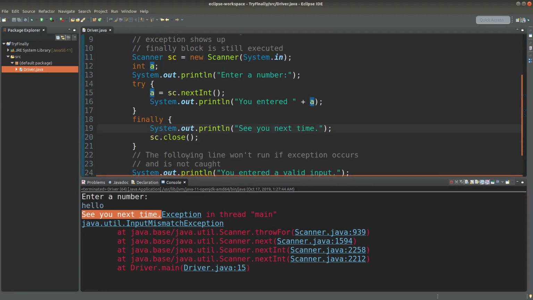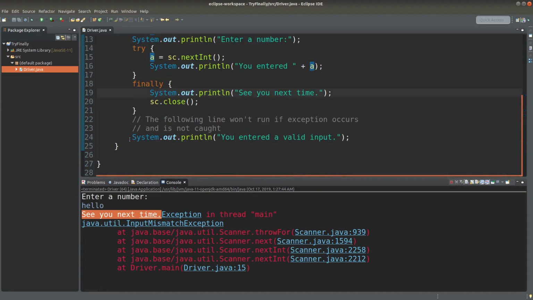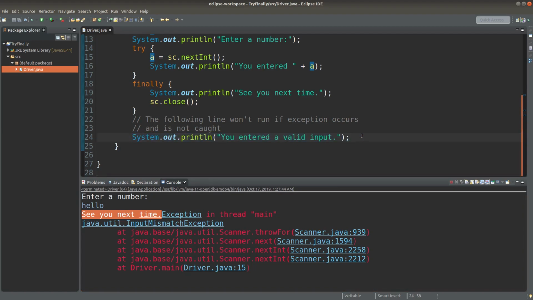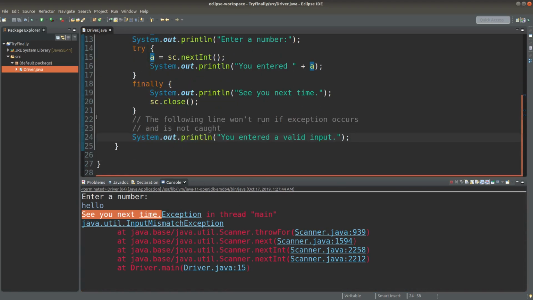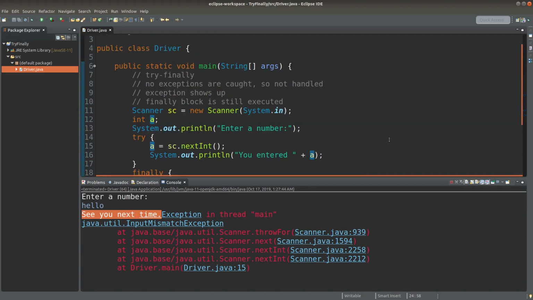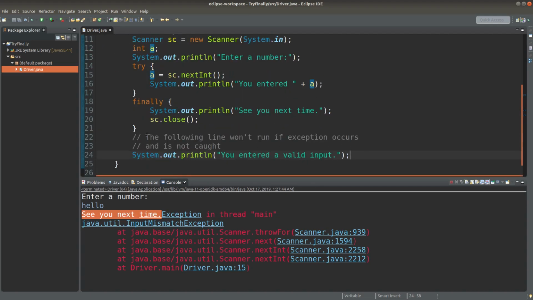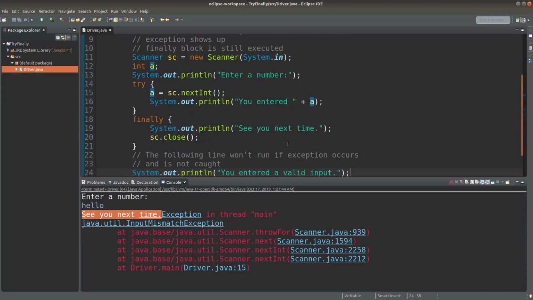Okay. And how about the code after the finally block? You can see that I can't show the printing statement at the end of the driver program. The reason is that when the exception is thrown to the console, the remaining part of the program after the finally block will not be executed. That means this line cannot be printed. So that's the reason why we need to be very careful of the catching action of your exception handling.